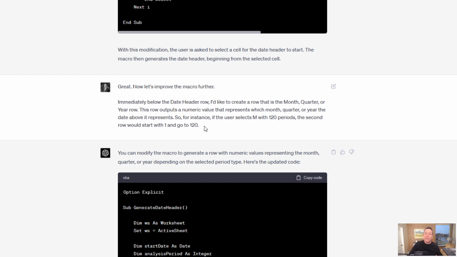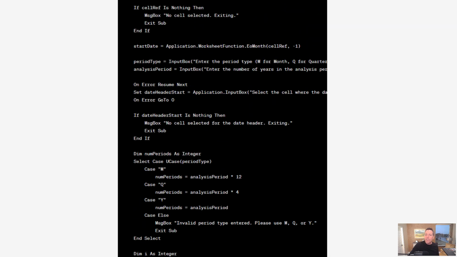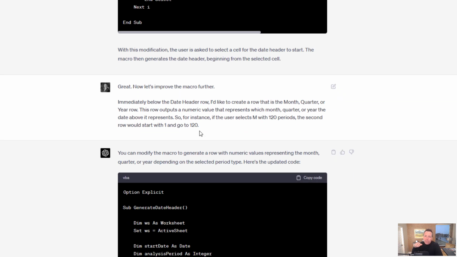This row outputs a numeric value that represents which month, quarter, or year the date above represents. Now, the other reason I did this is the initial code that ChatGPT produced, I asked it to only produce one row, and that was simply the dates. I did that to keep it iterative and simple, so that I knew my prompts were generally correct. And so my second step was, okay, let's make the second row. And the second row is basically which period are we in, and are we using months, quarters, or years?